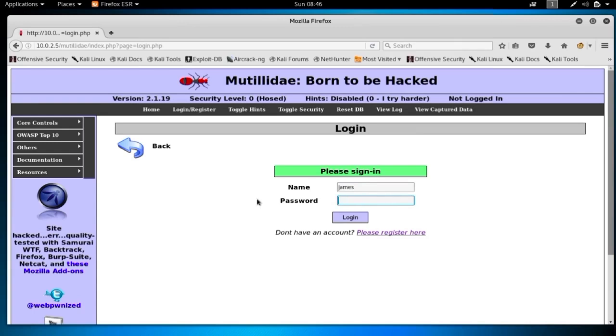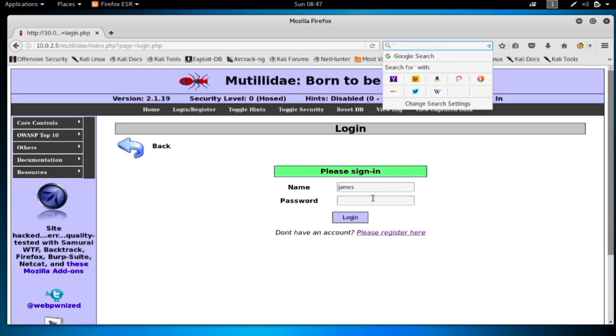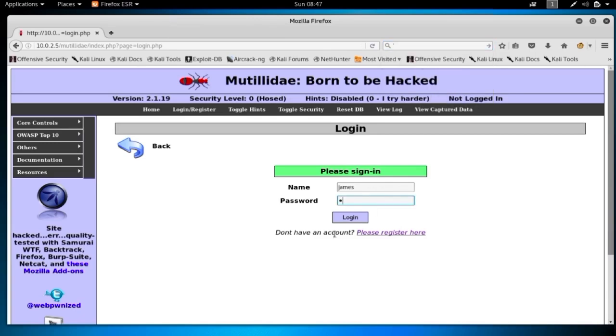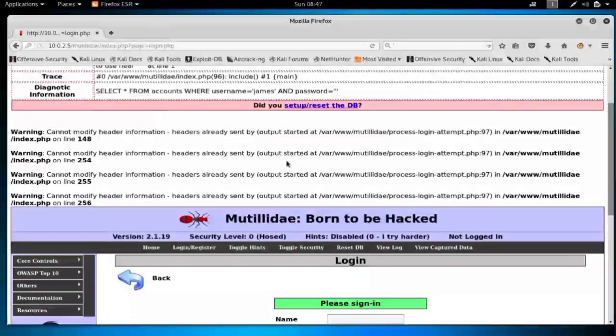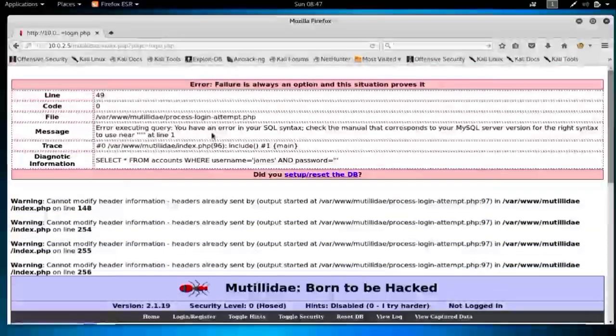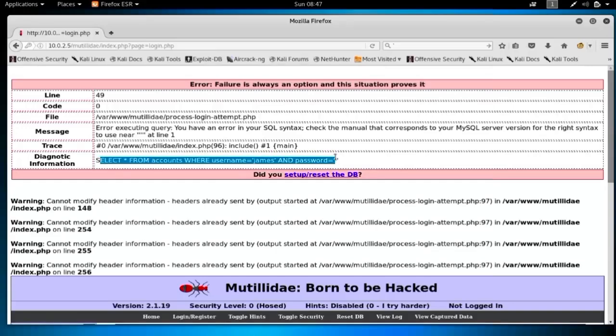So rather than giving the proper password, I'm just going to give a single quotation mark, not a double quotation mark but a single one. If you type it in here and hit login, as you can see, we broke the system. It tried to run this command: select everything from account where username is James, this is correct, and the password is 3 quotation marks. So this is what broke the system.